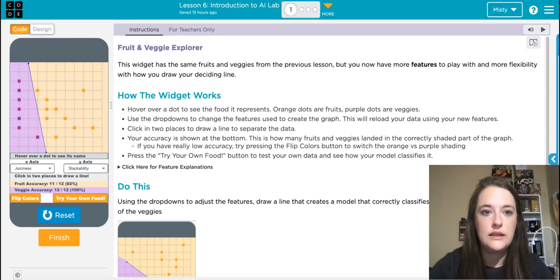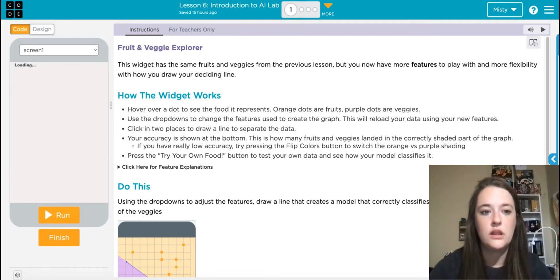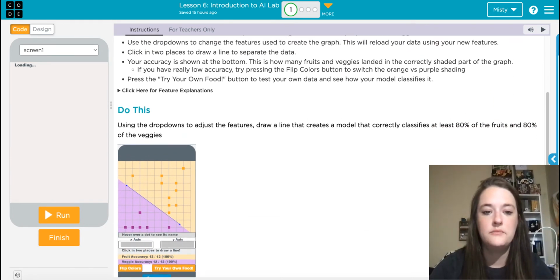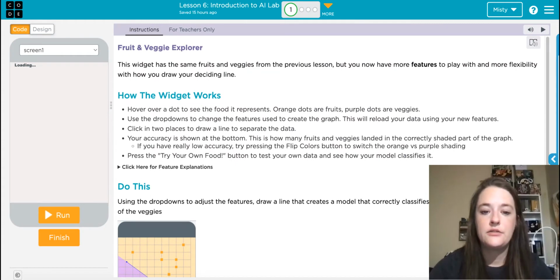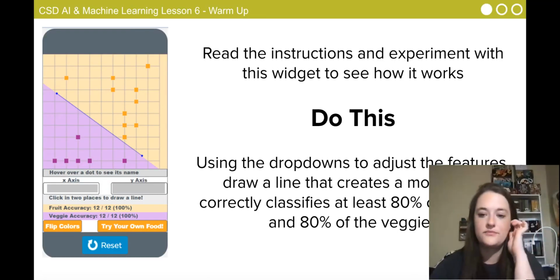So head on over to the widget on level 1 and read and then play around with it and then come back. Pause the video so you can do that and then come back whenever you are done.